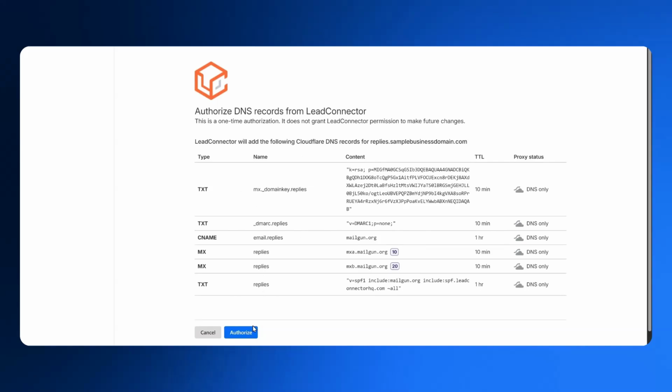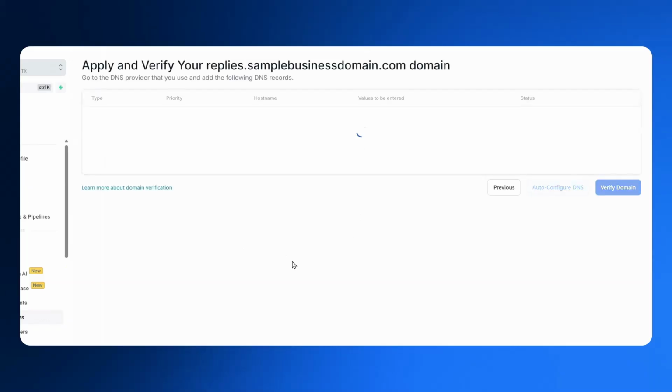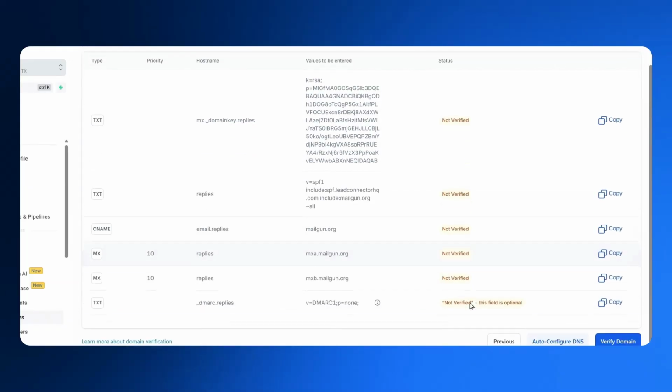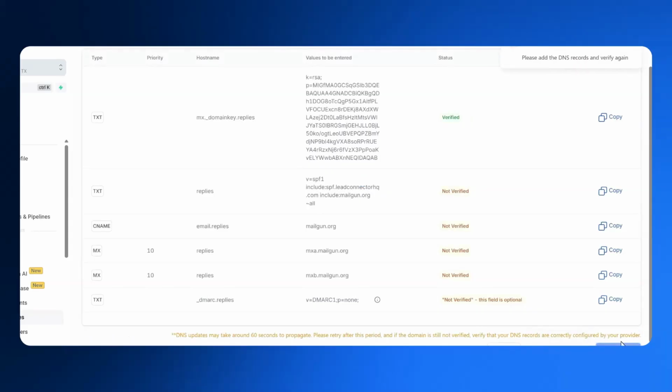Look at it, it's already done for you. You're going to select authorize. And once you select authorize, it's ready to go. We're going to let it do its authorizing work. And here we are. It's all set and ready to go. Now it's going to say not verified. So we want to verify the domain in the bottom right.